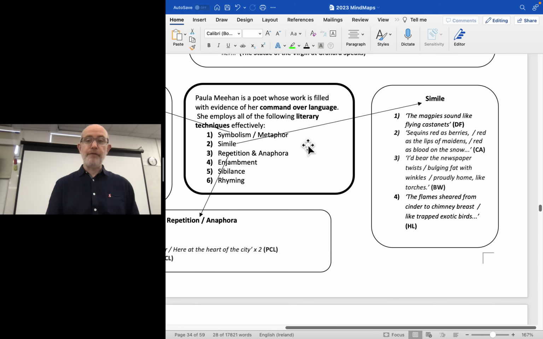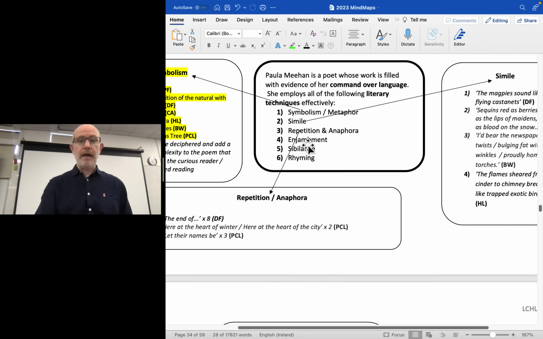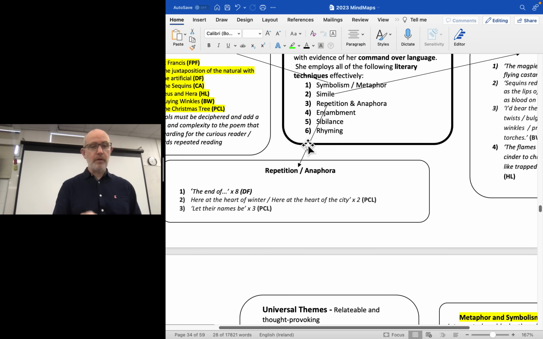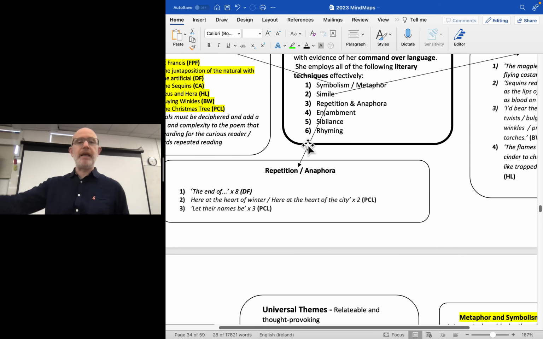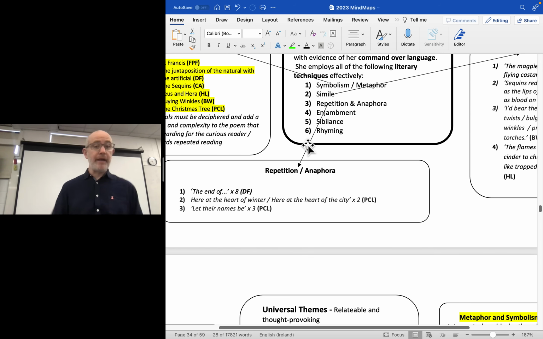She uses simile really effectively. Highly recommend you learn a couple of those. And she's a master at repetition. It's 8, I thought it was 10 times, 8 times in Death of a Field she uses that phrase, the end of, the start of. Then in Prayer for the Children of Longing, here at the heart of winter, here at the heart of the city. And then in the same poem, that exhortation, let their names be. She wants these people to be remembered. Why does she want them to be remembered? Because like the 15-year-old girl in the Statue of the Virgin at Granard Speaks, like the old woman who sells the winkles, like her mother and like her father, these people are of value and they deserve to be remembered.